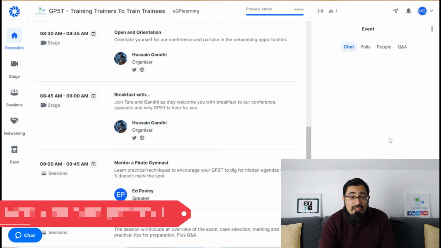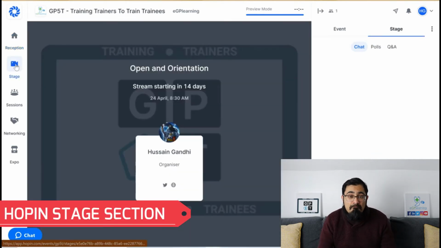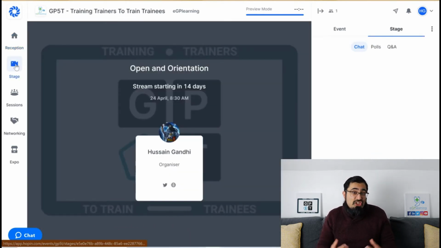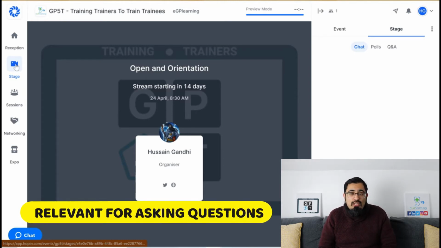So now we're going to have a quick look at the stage section. As you can see at the moment, the stage is not open. This is because the event is not live at this point, but if it was, you'd be able to see whatever's happening on the stage. Key thing to note is that whatever happens on the stage, you may see a slight delay just because of the technology that they use to transfer that information across.